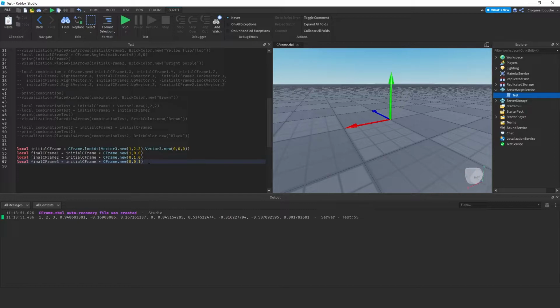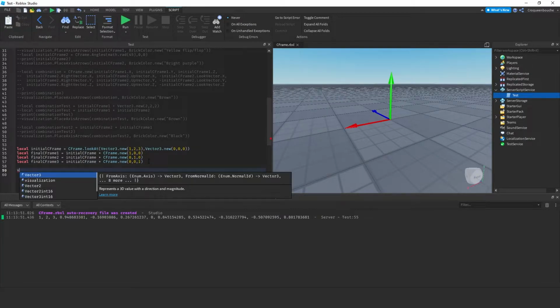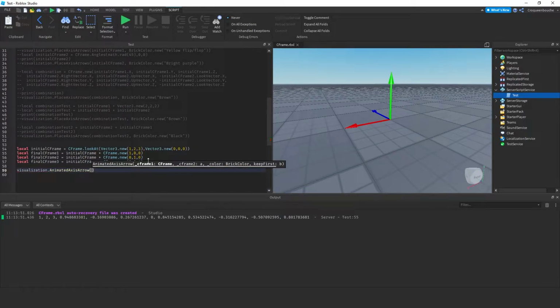So these are the final C-frames, and this time I'm gonna use the animated axes arrow method of the visualization. So visualization.animatedAxes arrow. This will take in two C-frames, the initial and the final. It will perform an animation from the first C-frame to the second C-frame.